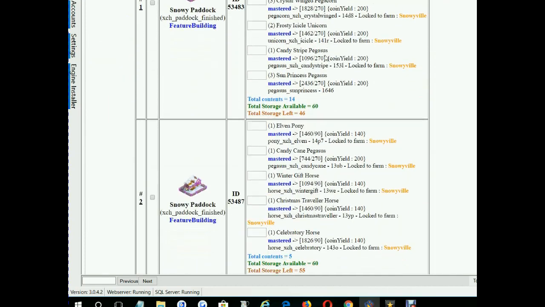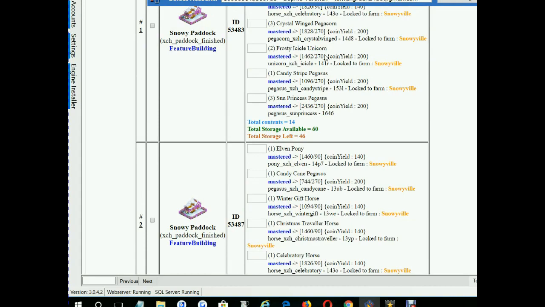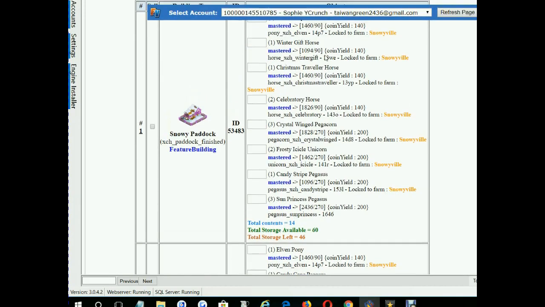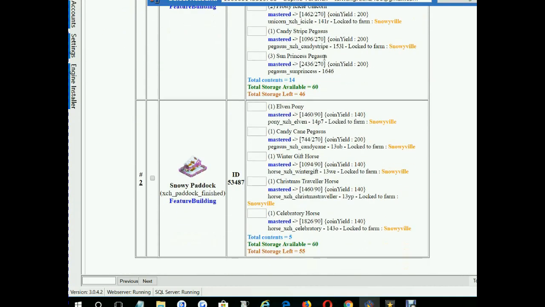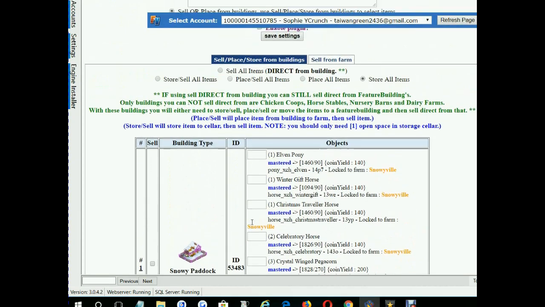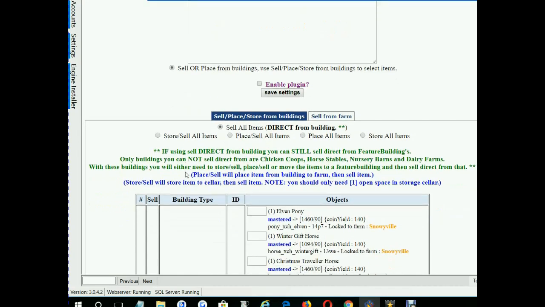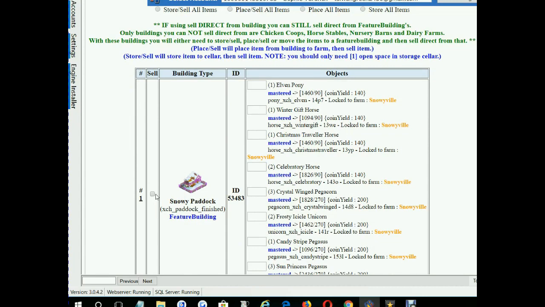Now it lists all the 2 paddocks that I have with items. I'm going to sell off this paddock number 53487. Okay, I'm going to sell off everything inside this paddock 53487. So what I do is here in this option, select sell all items direct from building. Then tick this box.